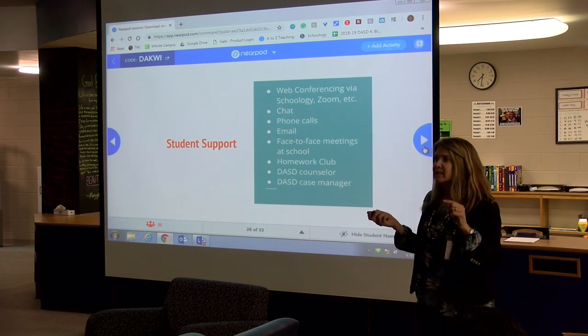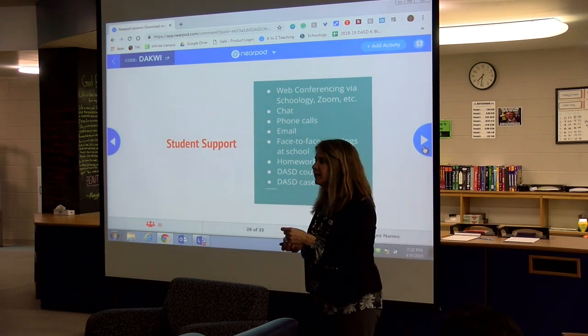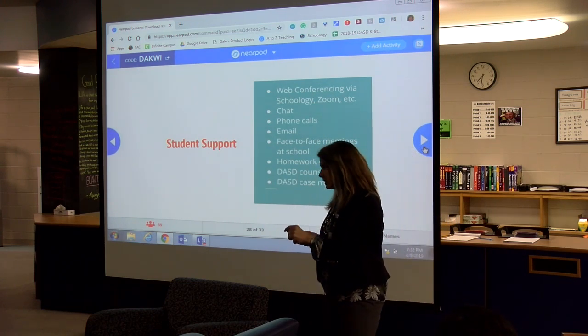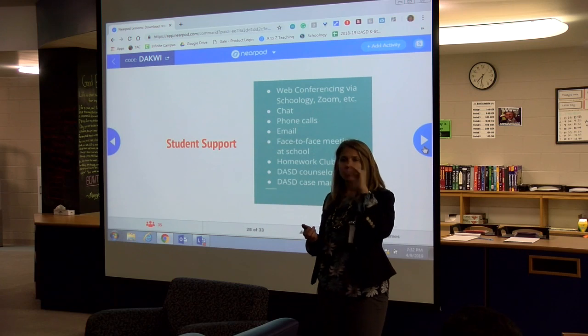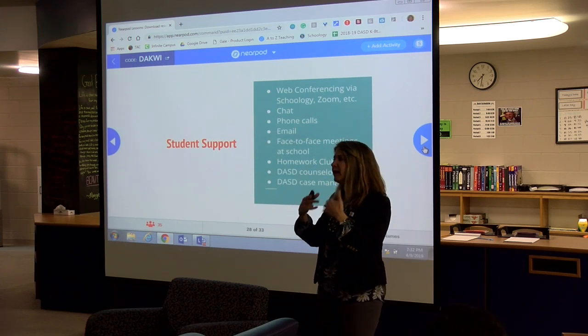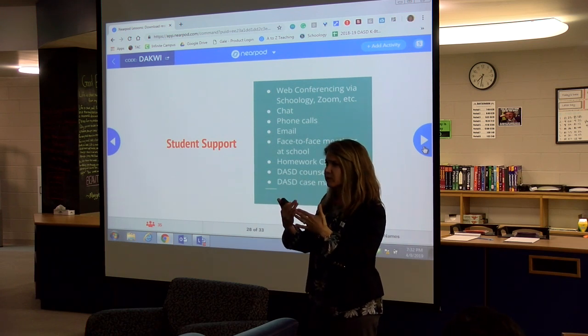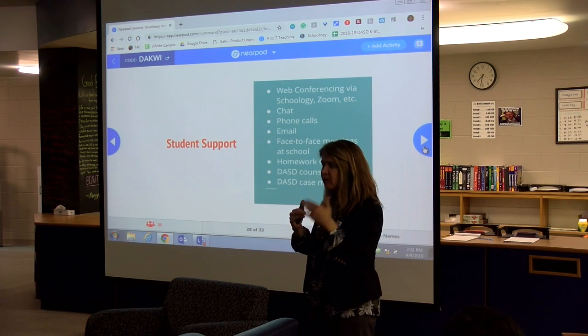There's also a chat feature. So in Edgenuity, when a student logs in, if a teacher is also logged in at the same time, the teacher will get a little notification that Ashley is logged in. And so if for some reason the teacher wants to chat, then she can reach out directly to Ashley through the chat feature.